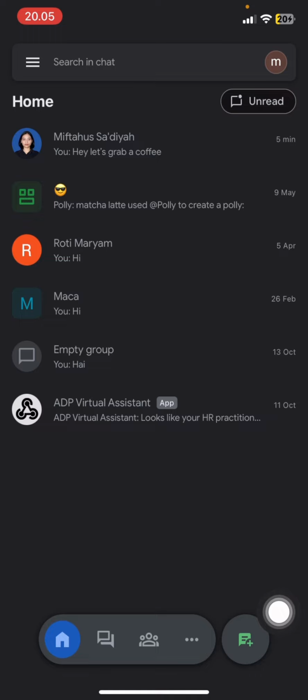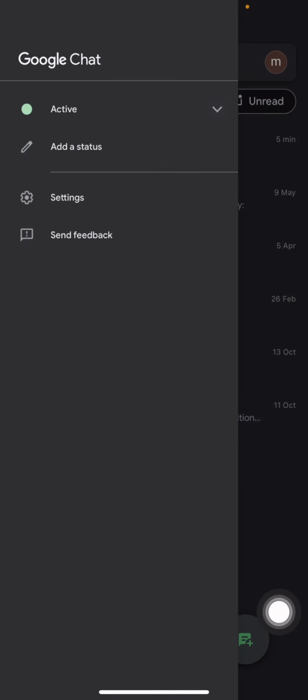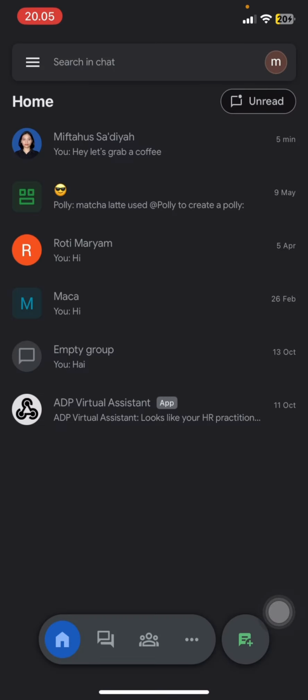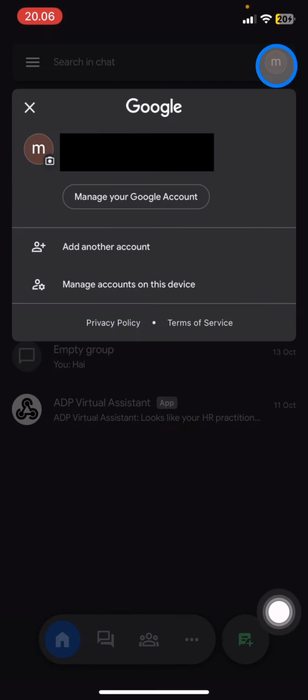Open the Google Chat application. If you can see here, if I click this straight line, there is no information to sign out. Even if I swipe right or swipe left, there are no actions coming up. So if you want to sign out from this account, you just need to take a look at this icon of your account that you used to log in to this application. Tap on it and there will be a lot of information popping up here.